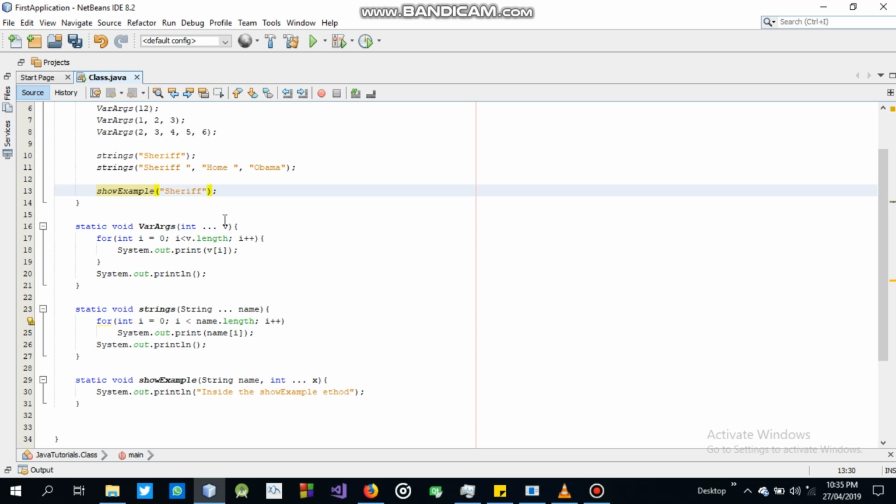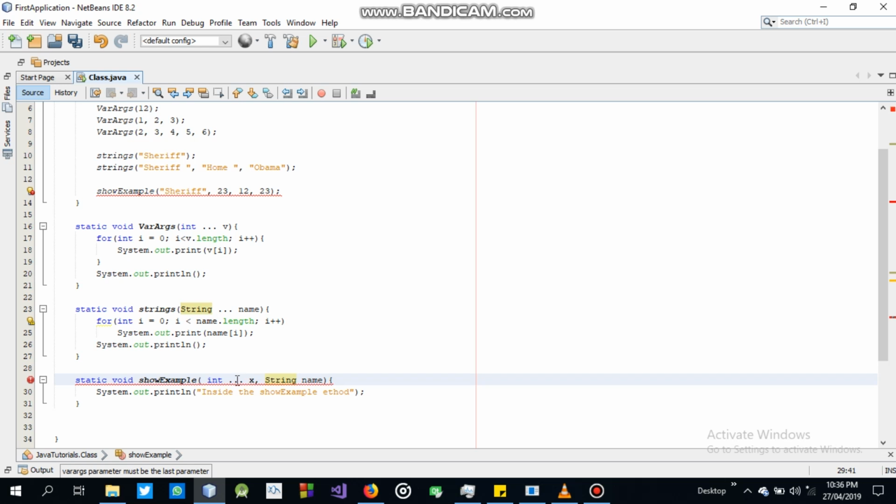So now when I want to give in integers, I can just go ahead and give in any number of integers. But then let's assume this int x came before string name. Now this is going to give us an error. Java already tells us exactly: var parameter must be the last parameter. And the reason why is, for example, let's change this to string, and you guys will see it clearly.